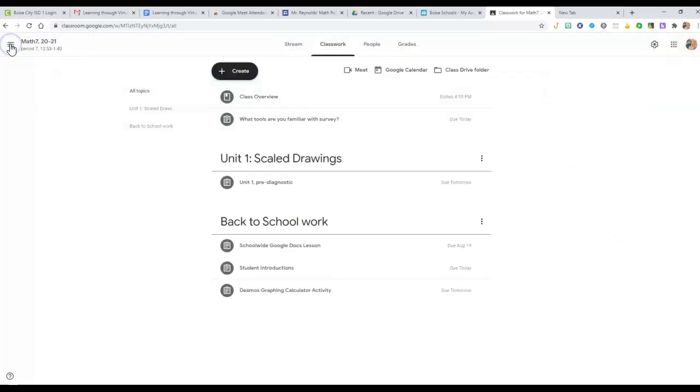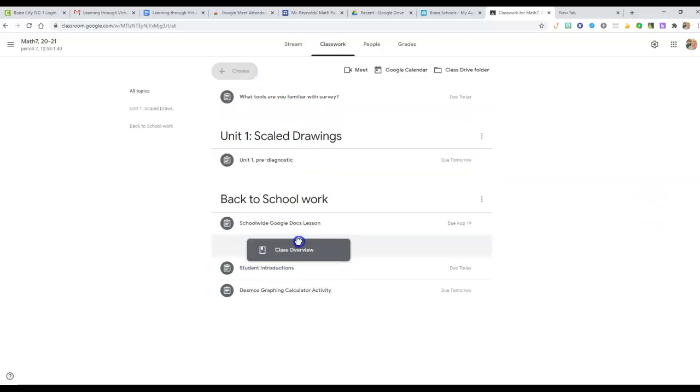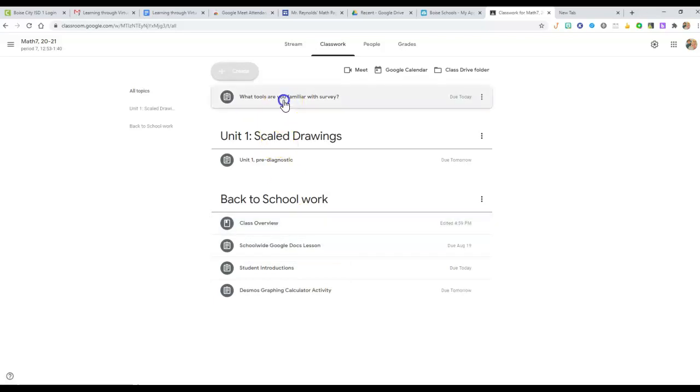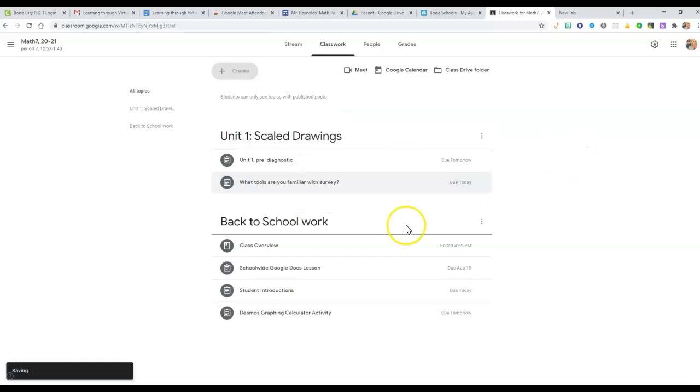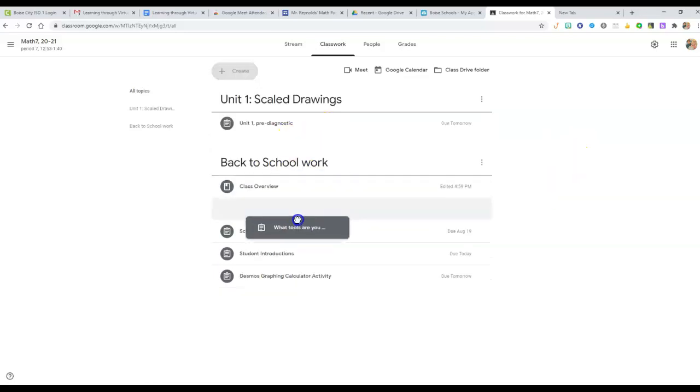Okay. But one of the things that's also really nice is if you realize that you need to move stuff around, you don't have to go and edit and then check your topic. You can just drag them where you need them to be and then put them where they are most useful. You realize, nope, I want that to be down here.